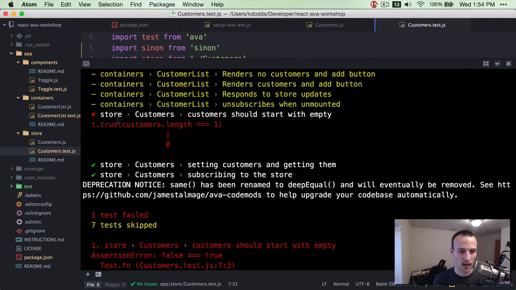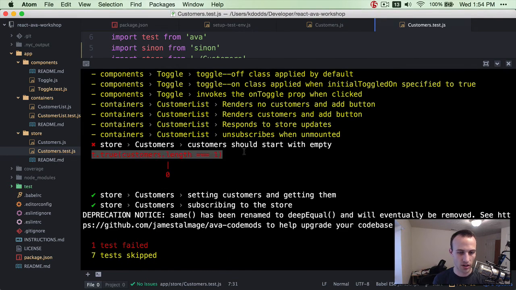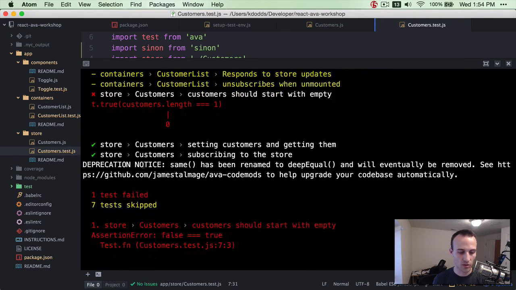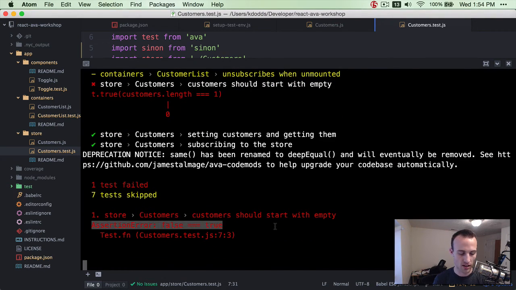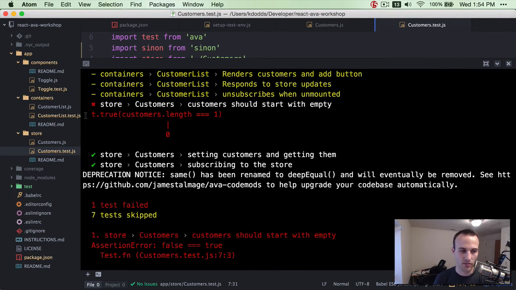But then if we look at the output of the error, we see something really fancy. Normally this is all that you would get in a Mocha or a Chai or a Jasmine test. But with AVA and Power Assert, you actually get some really helpful contextual information, and that is the value of the things that you're asserting. So the value of customers.length is 0, and you're asserting that it's going to be 1.